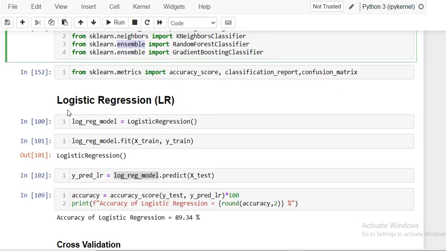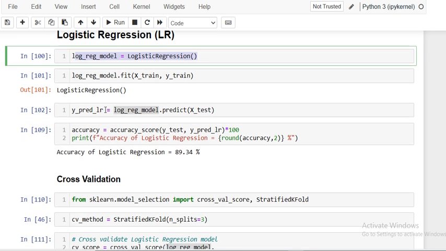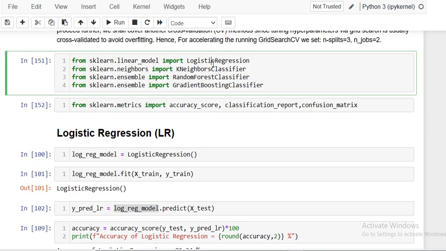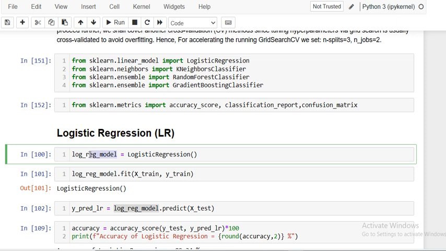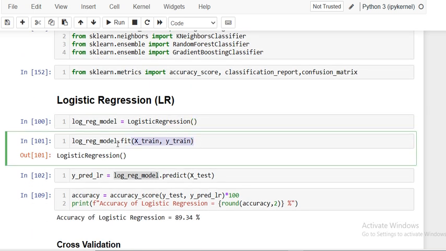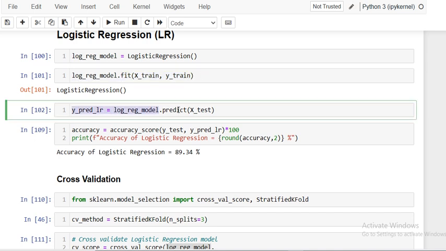Now first we will build the logistic regression. Since we have already imported it, we are creating an object of it. Then we are fitting the data to the model so that training is happening. So in this phase we are fitting the model, and finally we are predicting the output. So dot predict on x test will give the y prediction for the logistic regression.